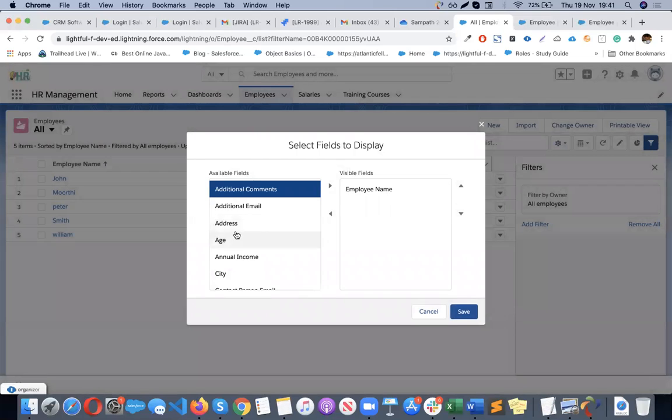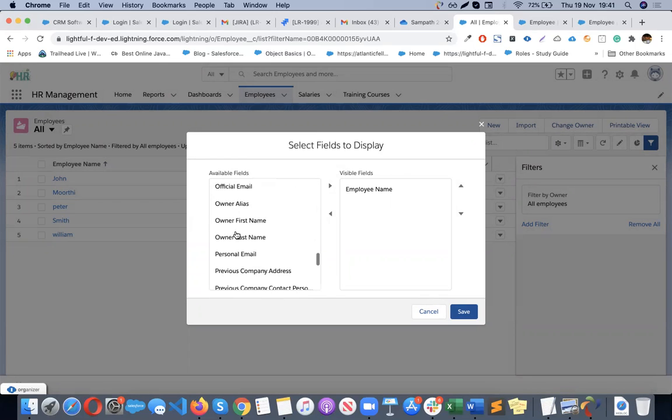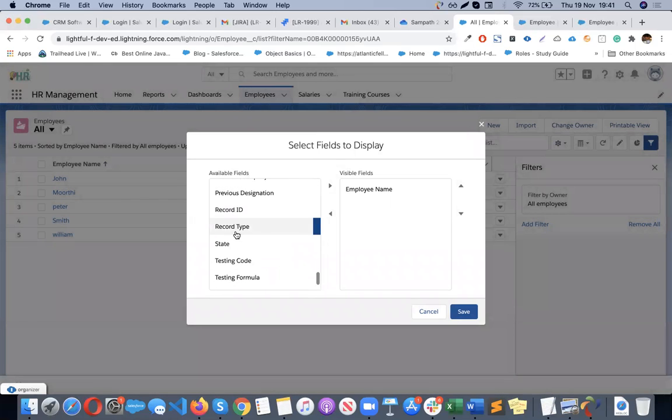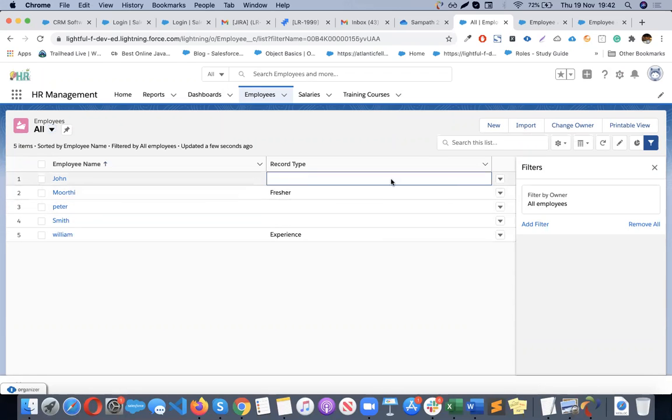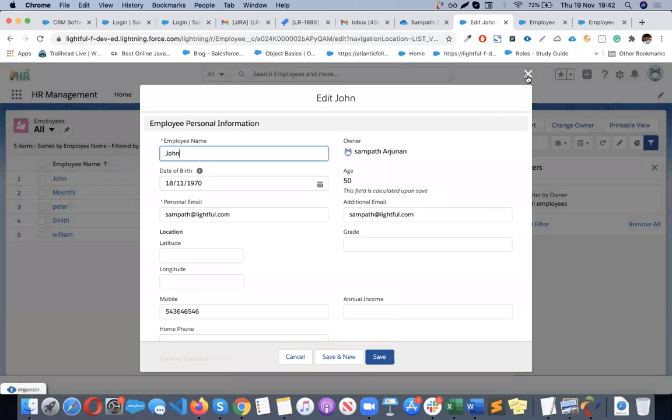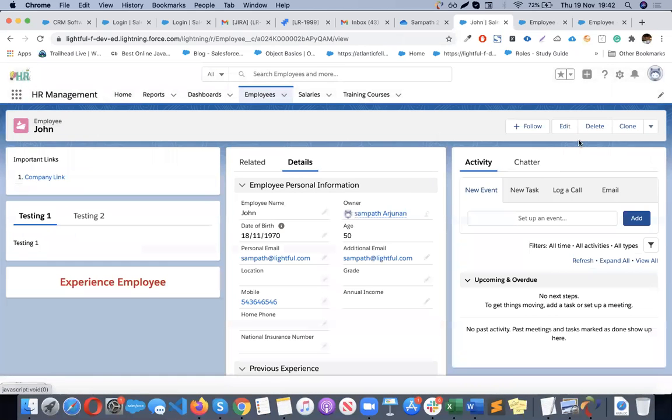Employee name. There will be a record type. See here, now only these two have a record type. The remaining three, by default, have the default record type, which is the master record type. If you want to change it to anything, you can go and update that record type. So open it and then you can update it.